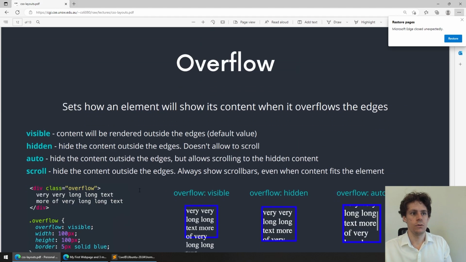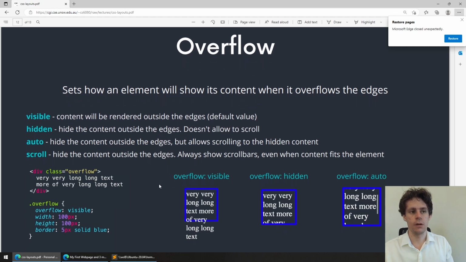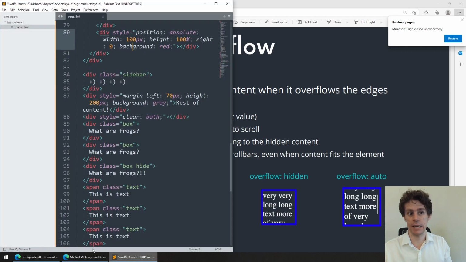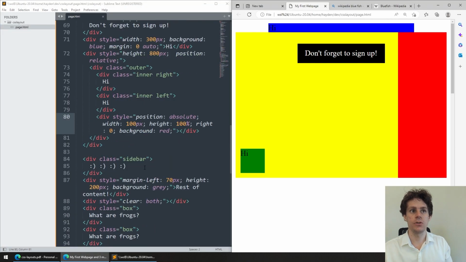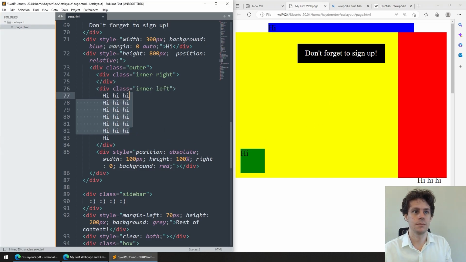Now, overflow. Last thing for the layouts lecture. When it comes to overflow, this is mostly about text. It is mostly when you have blocks where text may get bigger than the block can handle. So if we have a look at our hi box here, let's imagine we add lots and lots and lots of his. Oops, wrong one. There we go. We have lots and lots of his.